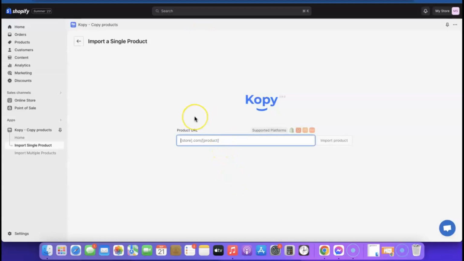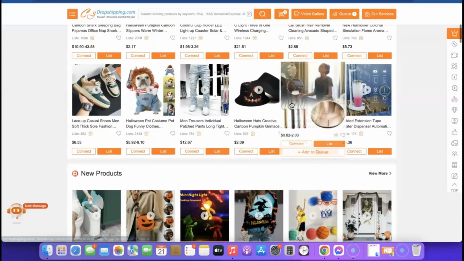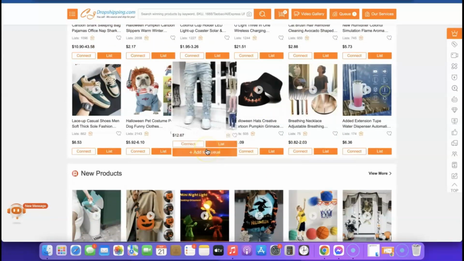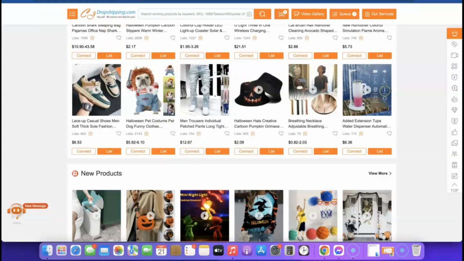I'm going to show you how you can add products to your Shopify store using this Copy app. Then I'm also going to show you how you can use another platform like CJ Dropshipping to add products to your Shopify store. This is if you want to use your Shopify store for dropshipping, and if you want to sell a single product, you can just look for the product, import it to your store, then start editing it and add your own pricing plan. All right, so let's begin with the Copy app.